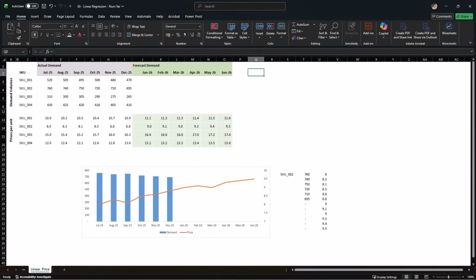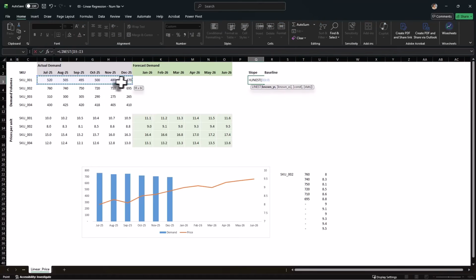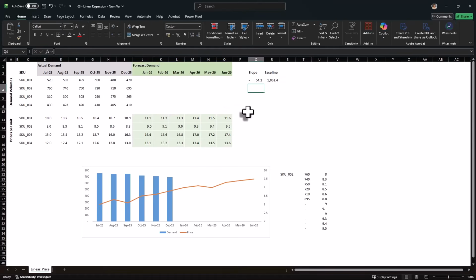Let's do a walkthrough of how we can use the LINEST function in practice. Here in these two columns, I want to get the values of slope and baseline. So here, I'm going to use the LINEST function. First of all, I need to provide all the values of the y variable, so I'm going to select the y values of SK1. And then I need to provide the x variable values for SK1. The x variable in our case is price, so I'm going to provide that. Then I will close the formula, and we will get the values for slope and baseline.